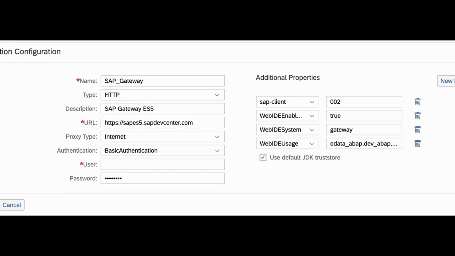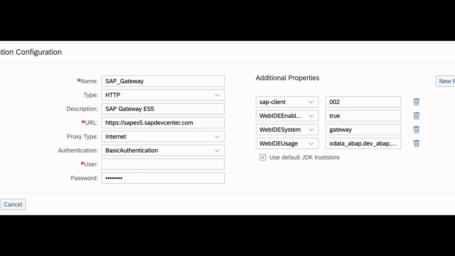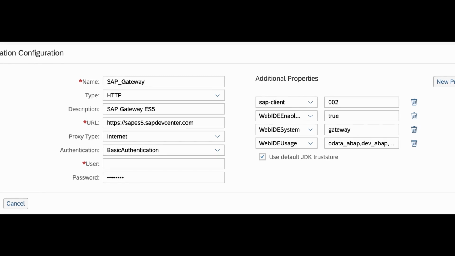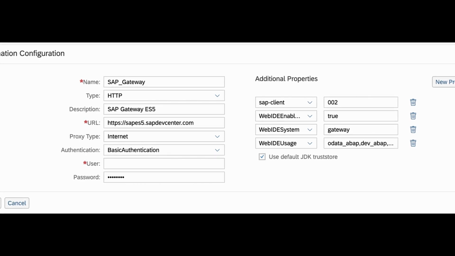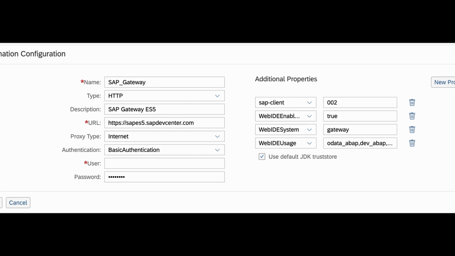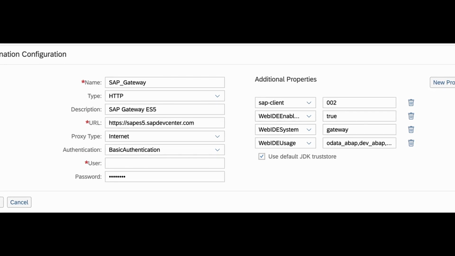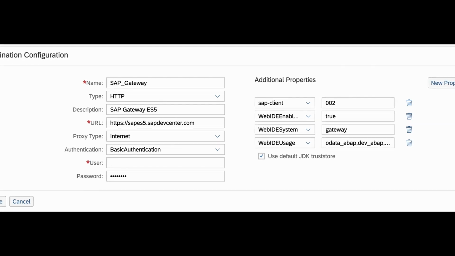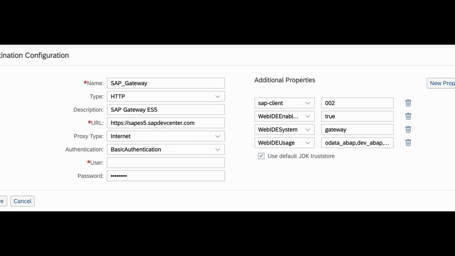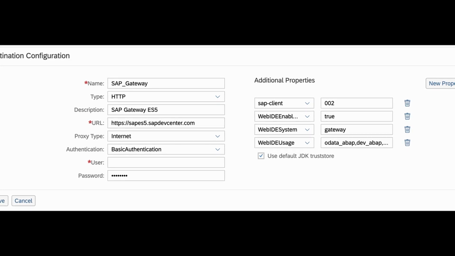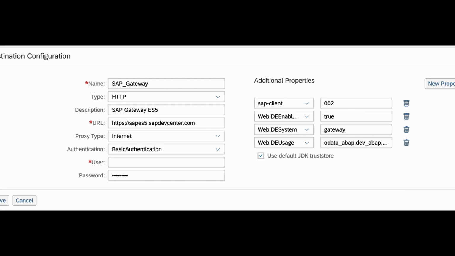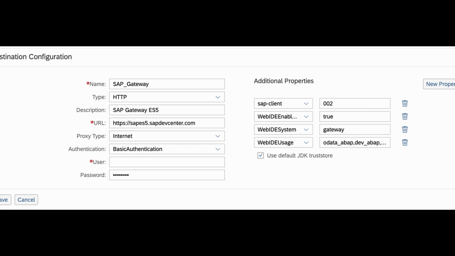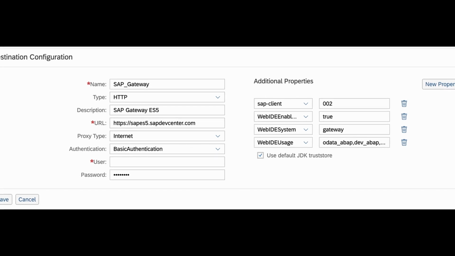After that, enter the URL to the remote server. So for us, it's SAP ES5 SAP Dev Center. And your proxy type, is it from the internet or is it inside the cloud platform? So I'm using internet because our ES5 server is outside the cloud platform. If you're using an internal service from the cloud platform, you will be using on-premise. After that, choose basic authentication and then provide your ES5 credentials.